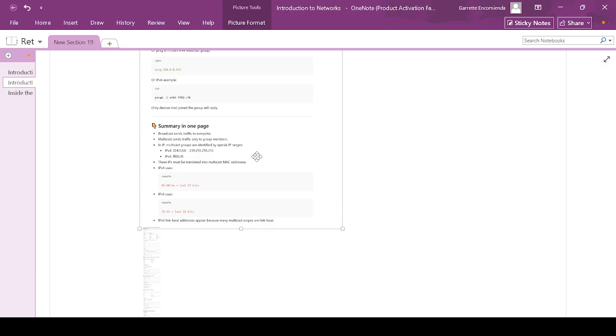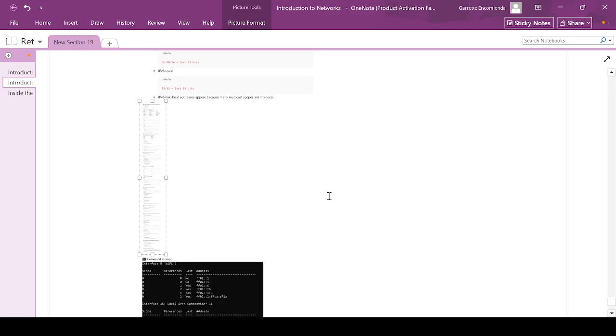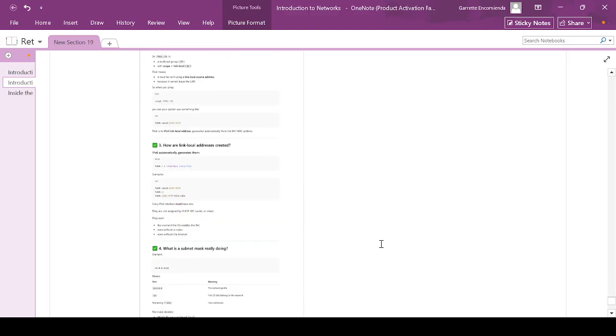IPv4 uses 01:00:5E plus the last 23 bits. So that's how it maps or converts the multicast IP address allocated for multicast IPv4. And for IPv6, it uses MAC prefix 33:33 and the last 32 bits, which is actually easier to convert. IPv6 link local addresses appear because many multicast scopes are link local. So that's the reason why you have IPv6 link local addresses, because most of the multicast is actually within the LAN.